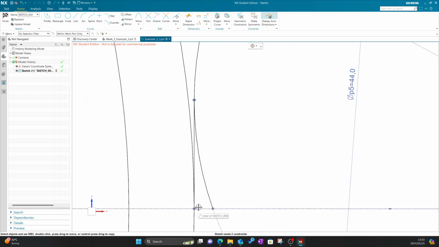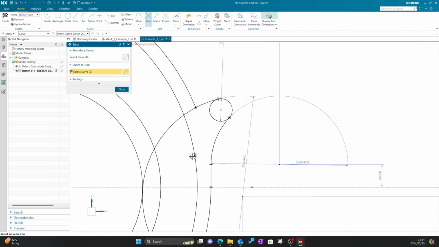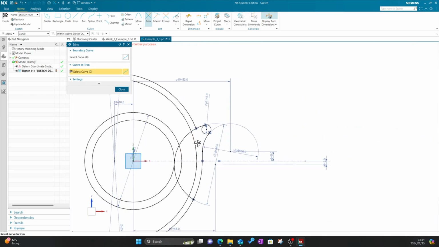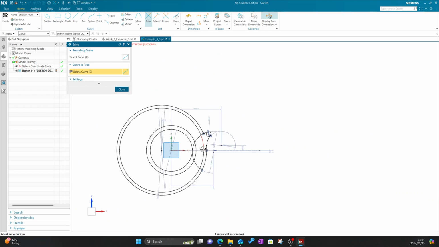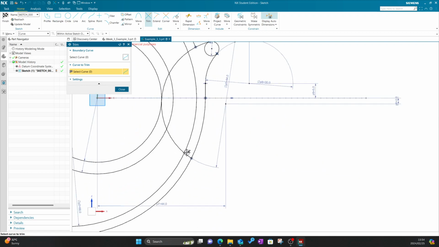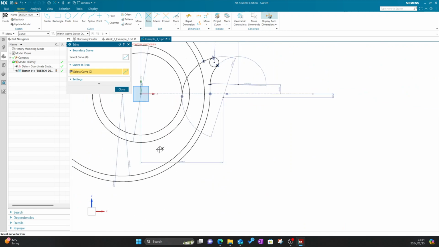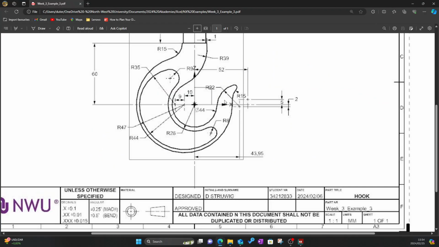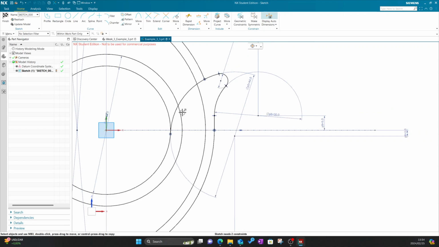So what do I not need to create this hook? I don't need this little curve. I don't need that curve. And I don't need this curve at the moment, but I need it for another feature. So there we have the hook structure. This curve is not necessary, that one's not necessary, and that one is not necessary. So there you have the form of this hook. And another feature that's not required is that circle. So there you have the form of that hook.